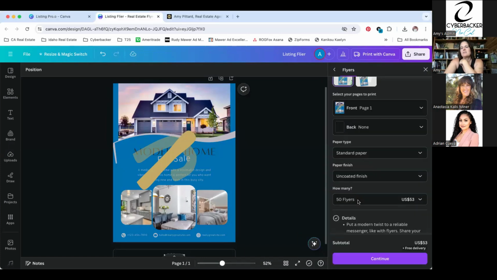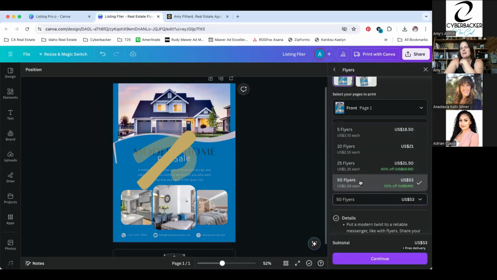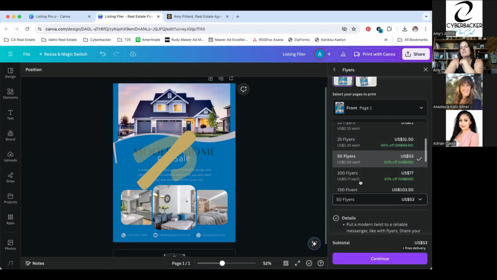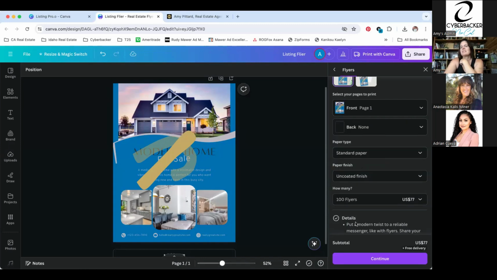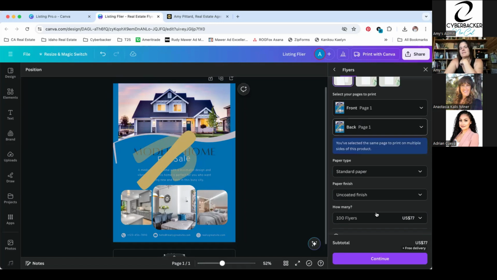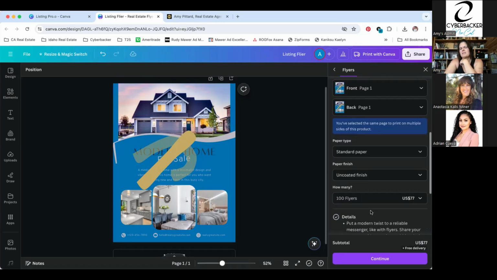If I wanted 100 flyers, let's look at what that is. 100 flyers, the price drops at 100. See, it's only $77 for 100 flyers. So it's like 77 cents per flyer. If I added a second page, so back, it'd be printed on both sides of the page. That's all right. It didn't update the price.